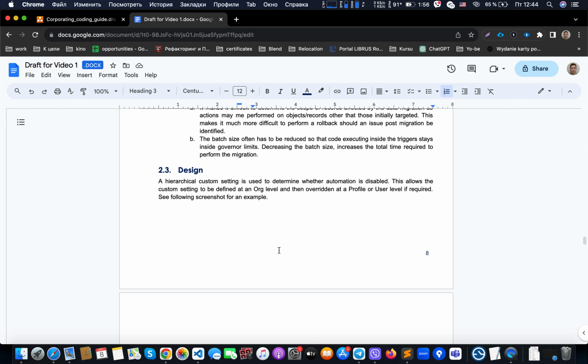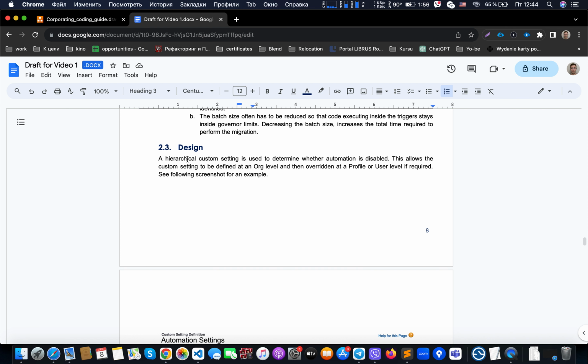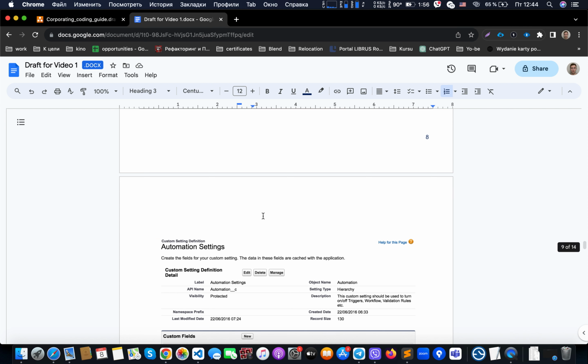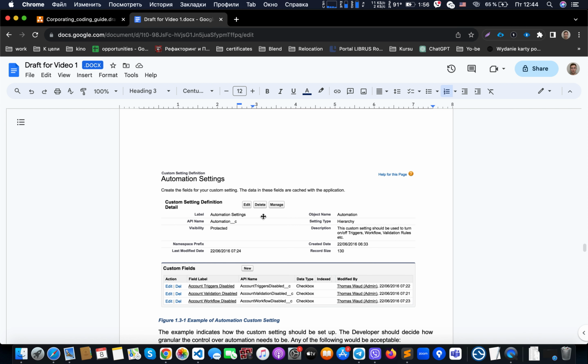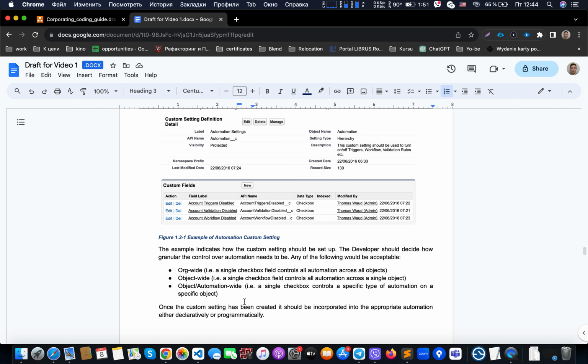So the basic idea here is we are creating, as mentioned here, a hierarchical custom setting, and that custom setting is used to determine whether automation is disabled and for whom, right? Because when we are using a hierarchical custom setting, we can use it for different profiles, and we could use general settings, like for example, as you can see here, account trigger disabled, account validations disabled, account workflow rules, right? And all this we could use on our trigger level, and then we could specify what exactly we would like to enable or disable at which specific point of time.